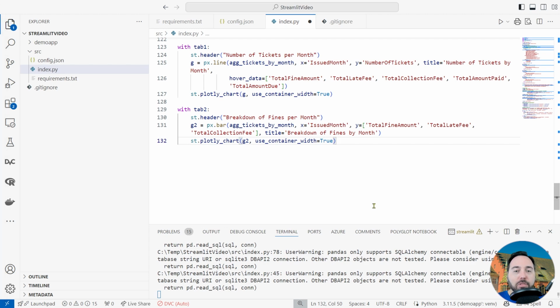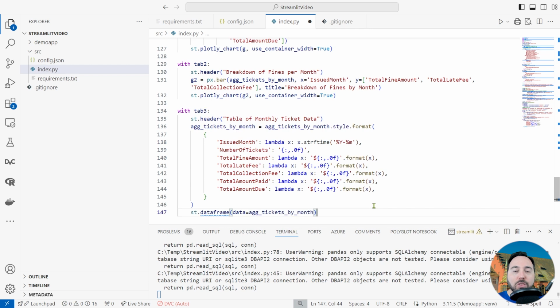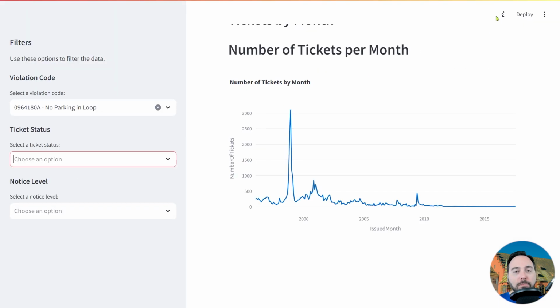And I'll add in tab 3 while I'm at it. Tab 3 will display a table with monthly ticket data. I'm going to format each of the columns to make it easier to read on screen, and then I'll use the st.dataframe function to display a pandas data frame on the page. Let's save index.py and go back to the website. Then we'll hit rerun and see what changes.